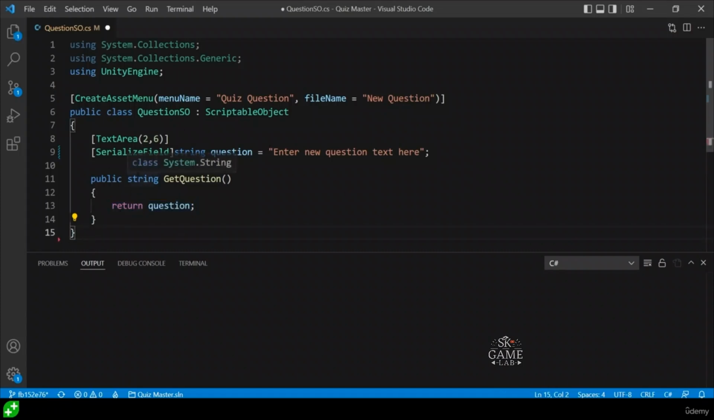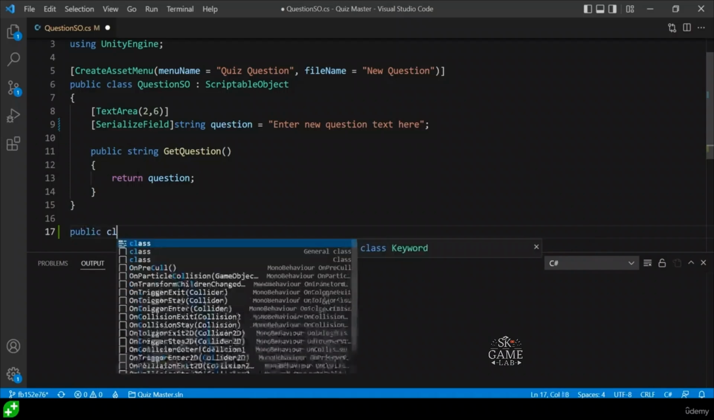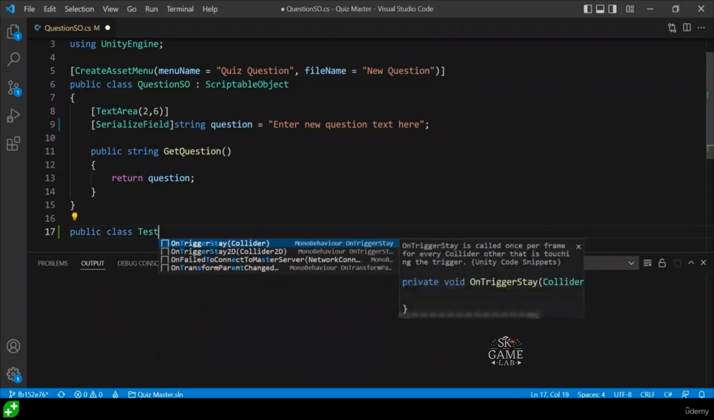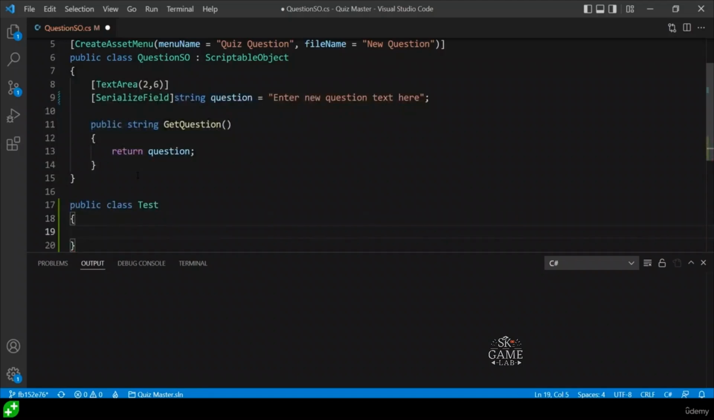Now, hopefully that's all making sense, but to really illustrate the point, what I'm going to do is make a second class in this script, and you don't have to follow along with this. This is purely to show you how this might work later on in the course. If I make a public class, and we'll call this test, we can have multiple classes within the same script, which can be really handy for testing.